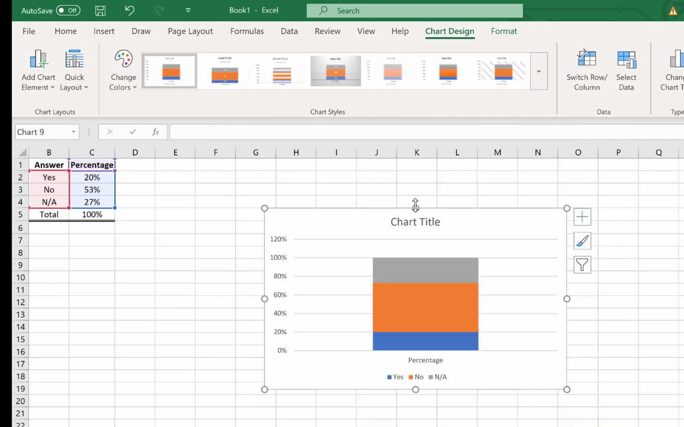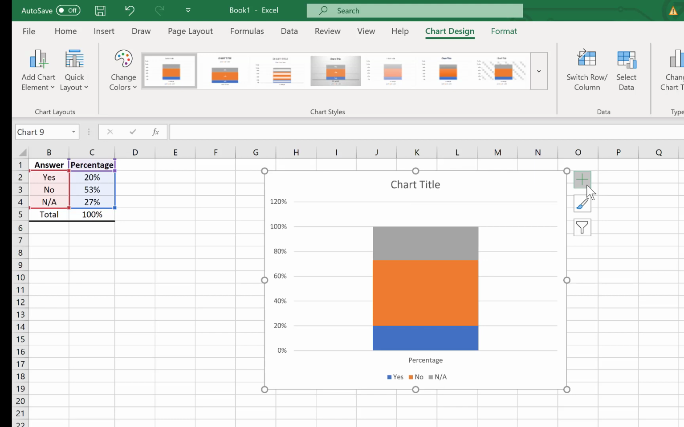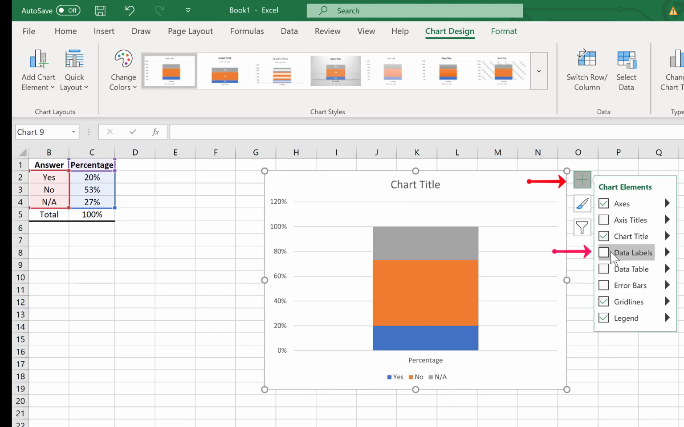Now let's display the percentage on the chart itself by opening the chart elements and selecting Data Labels.